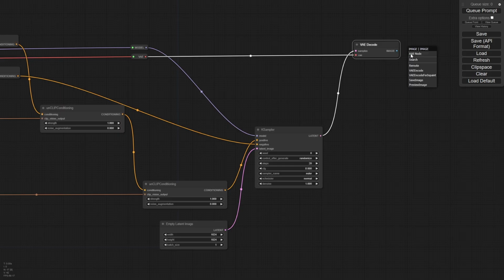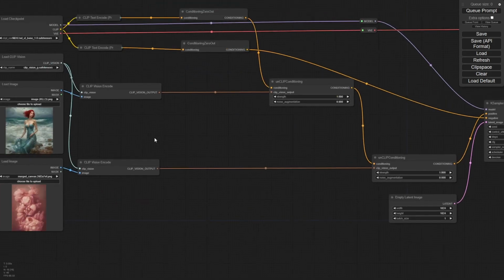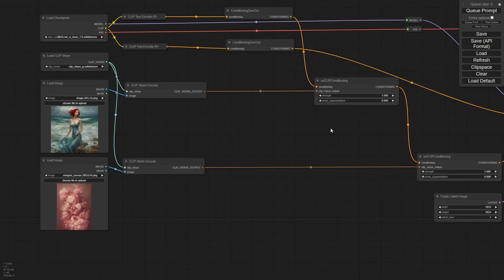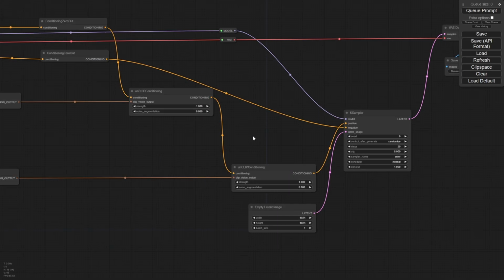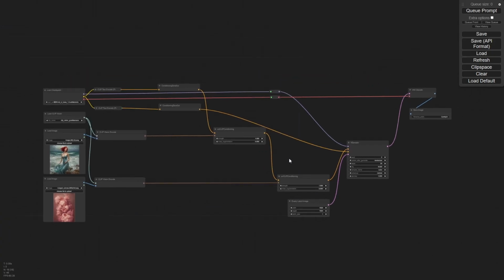And then we'll have our save image. And that should do it. Should be able to take these two images here and combine them in spirit and then produce an image over here. I made my graph kind of wide here, but it's simple. You can cram it all together, but I think it's pretty simple this way. Let's see what it looks like.